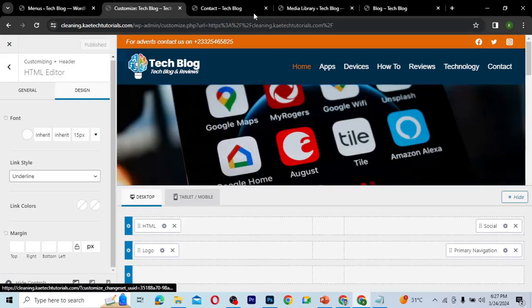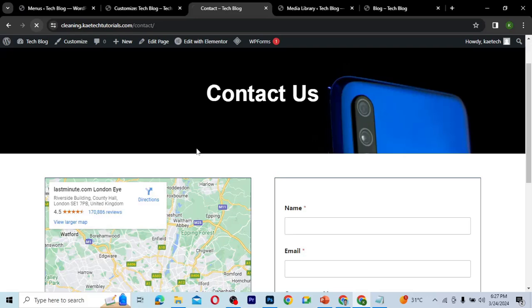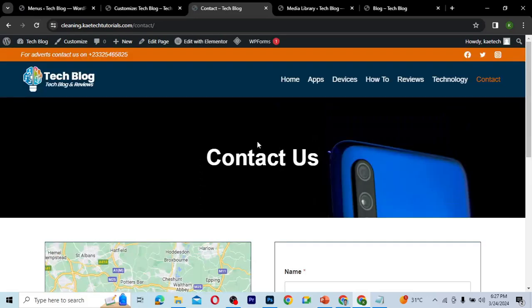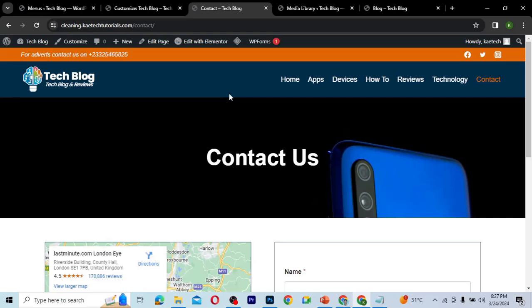So now if you go to our website and then refresh the website, now this is how it looks like. Okay, this is how our top page, our top header, and then our main header looks like. It looks very nice, it looks very classy, and that is how it's going to be.